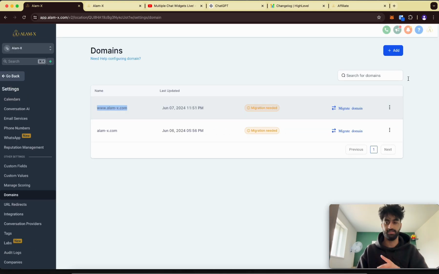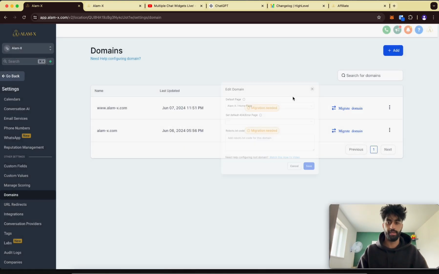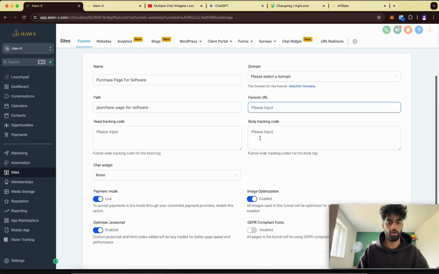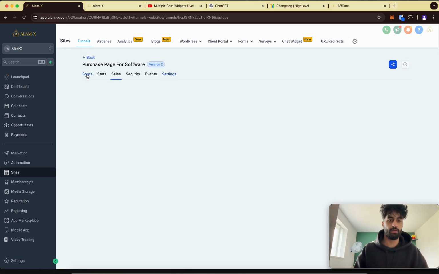I'm not migrating a domain, but it looks something like this. And once you've got a domain here, just go onto edit, make sure the default page is your website's homepage, and yeah, you're good. So go back, add the domain. You can add a favicon URL. I've gone through that in a separate video, how to do all that. So go back to steps.